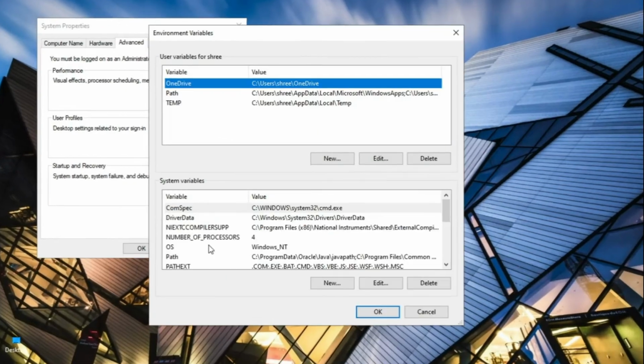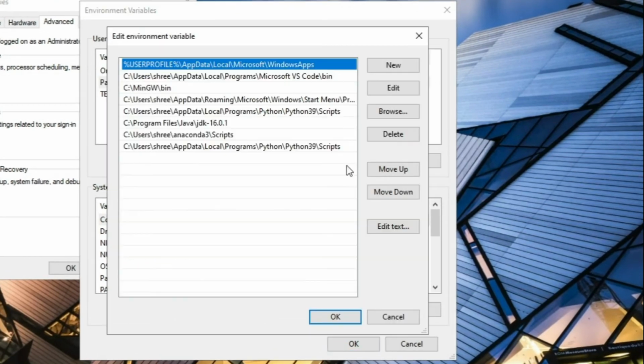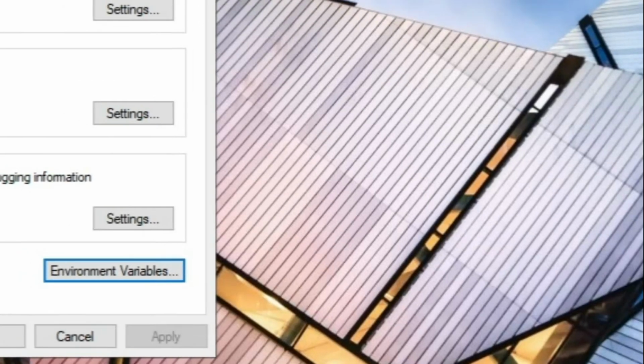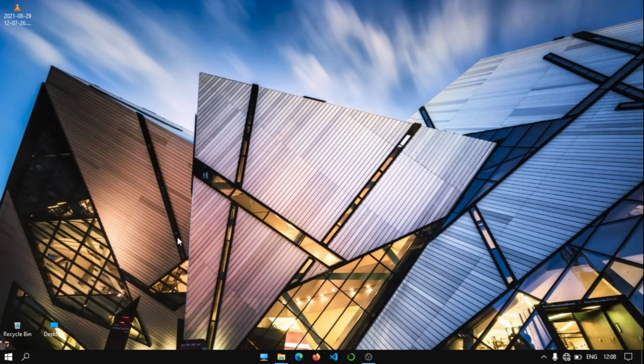Click on that, and here you can see the path. Click on that and select edit, and now here you should see paste option. Click on add new, and then just paste whatever the address you had copied, and then select OK. Click on OK again, and then click on OK again, and you have environment variables set for your Python.